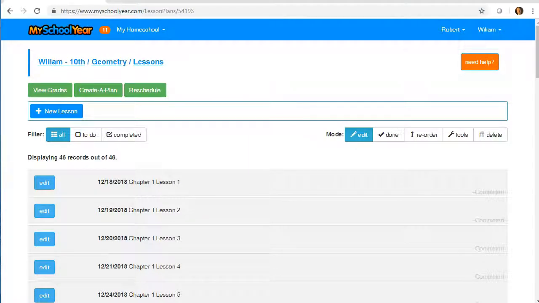Today I'm going to show you how to use the bulk delete feature in the Tools section of lesson plans. This tool can quickly remove many lessons at one time. This might be necessary due to curriculum change or perhaps unintentional use of the Create Plan generator. Whatever your situation might be, let's get started.